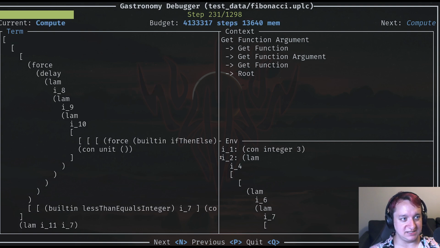UPLC is a bit difficult to read on its own, so the step after that is to tie it back to the Aiken source code, but this is now released for anybody to use on GitHub, and hopefully somebody is able to get some value out of it.